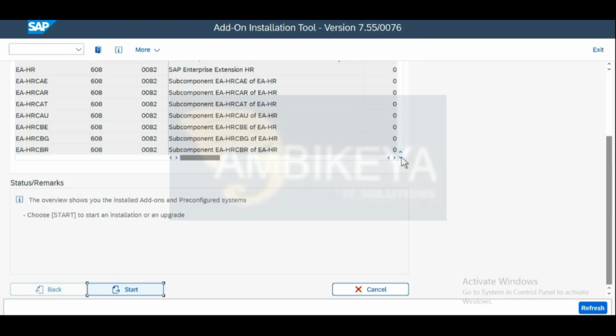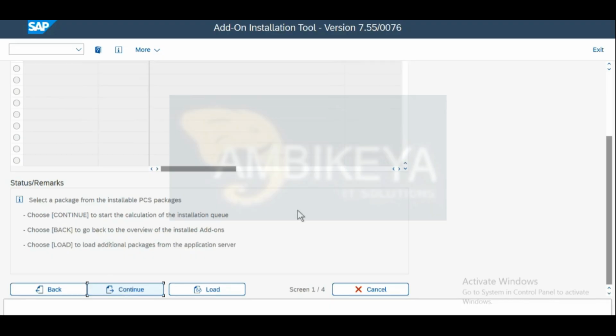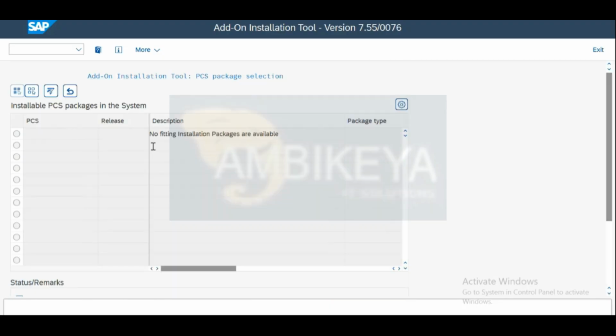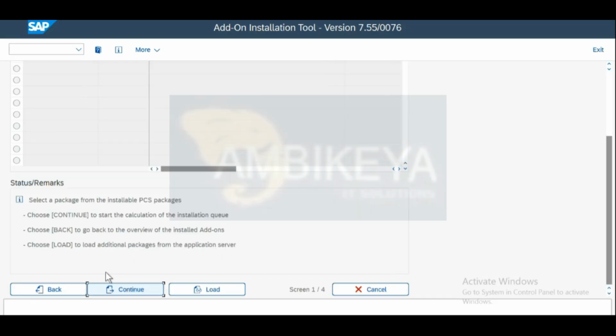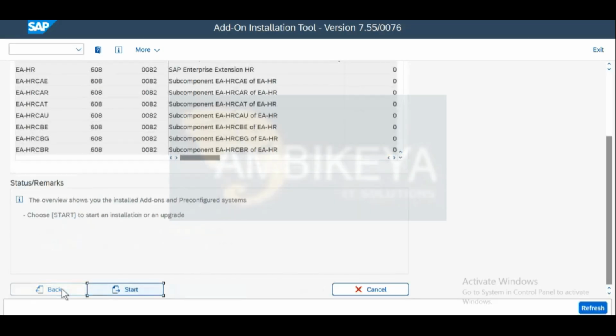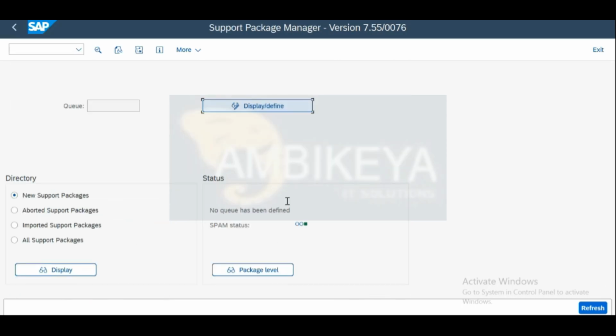If you want to do the SP level, you can do it from SPAM as well. Let's say you want to do it. I'm just taking one example. Right now no package is available, so I'll show you from the screenshot. It will be easier for you to understand. This is the T-code through which you can do the SP upgrade, and I'll show you how we can do it and how we can check it.